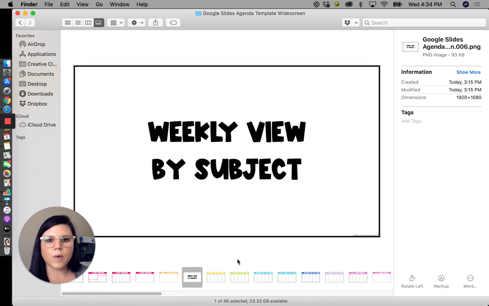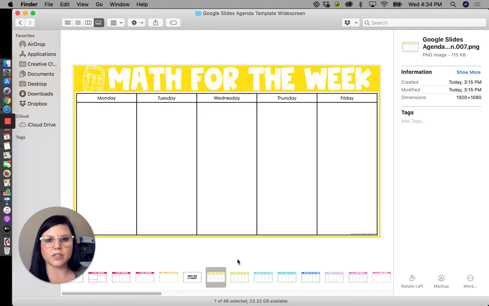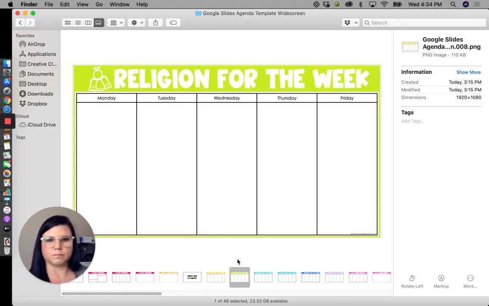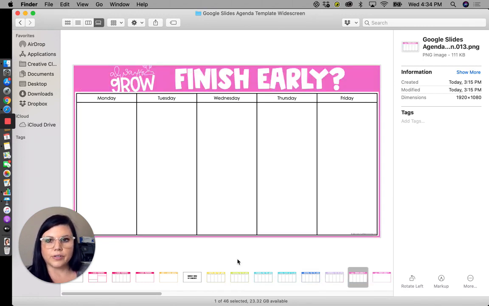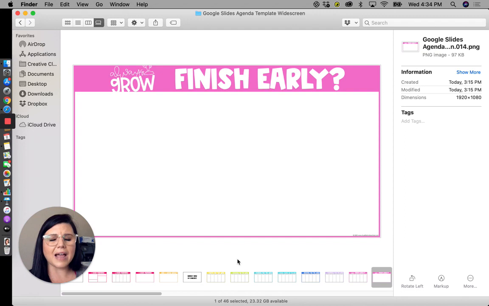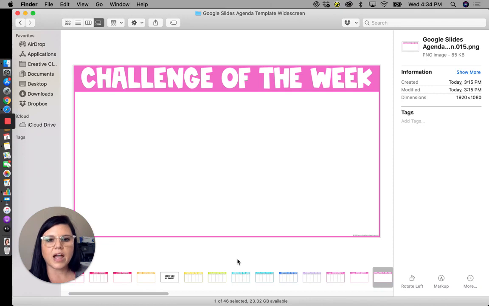So all of the rest of these are going to be weekly view by subject. So this is math for the week, Monday through Friday. Religion, science, social studies, reading, journals. I have some early finisher activities. I'm actually using this template that you see here because I don't have them separated by day. I just wanted to give them some options that they can pick whatever day they might need it. I've also done one challenge of the week that is more hands-on, usually something sciencey, STEM, STEAM related.